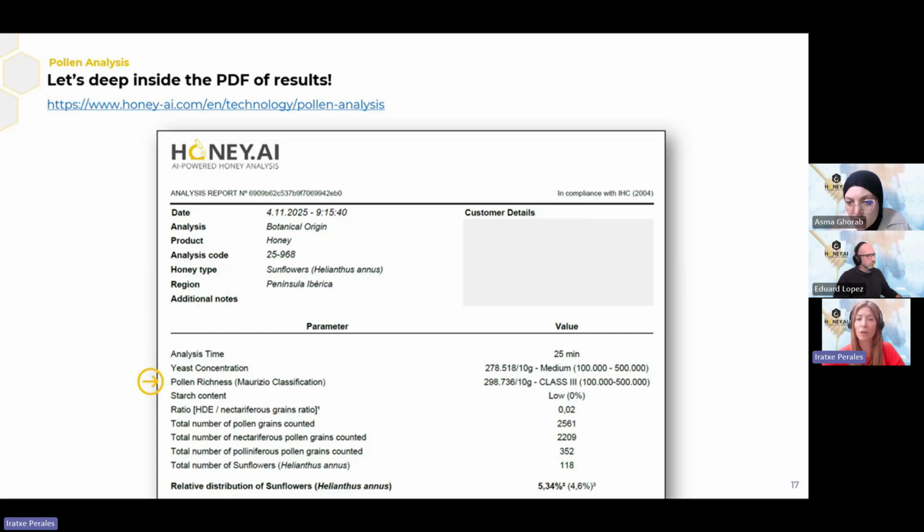Pollen richness, this is very important. With the pollen richness, we can classify, with Mauricio levels, ranges, which honey you have. It tells you the amount of pollen grains that you have in your sample. So it tells you how concentrated or pure it is, but it also depends on the type of monofloral you are analyzing. For the starch content, this is also very important.